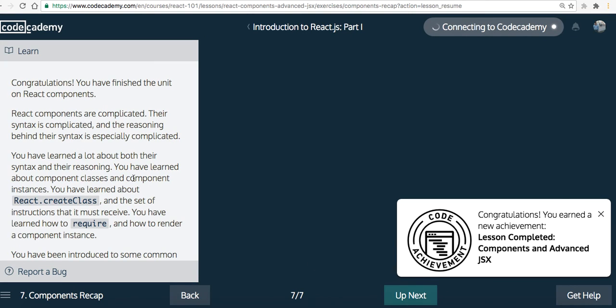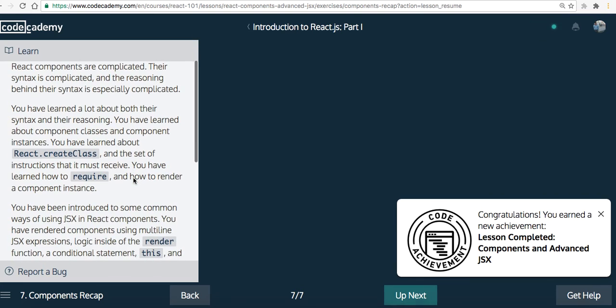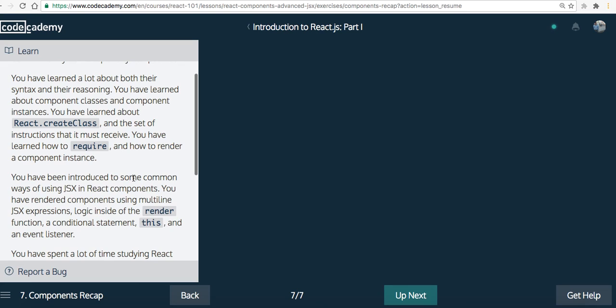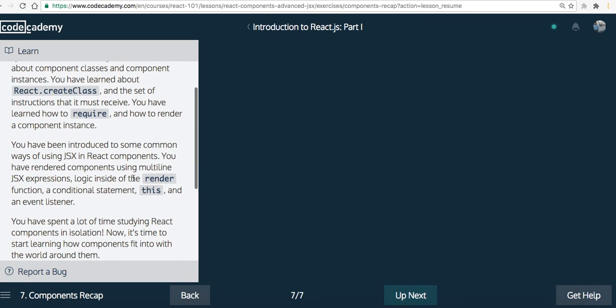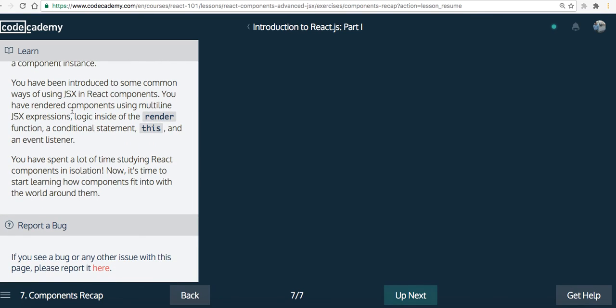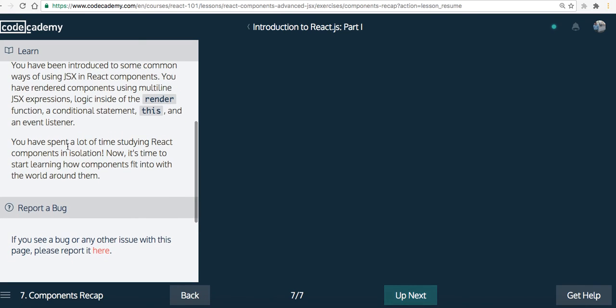Final one, congratulations, you have finished the unit on React components. React components are complicated. Their syntax is complicated, and the reason behind their syntax is especially complicated. You've learned a lot. You've learned about React.createClass. You've learned about how to require, how to render a component instance. You've been introduced to some ways of using JSX and React components. You have rendered components using multi-line JSX expressions, logic inside of the render function, a conditional statement, this, and an event listener. You spent a lot of time studying React components in isolation. Now it's time to start learning how components fit into the world around them.